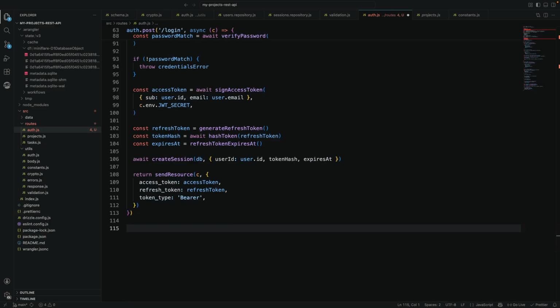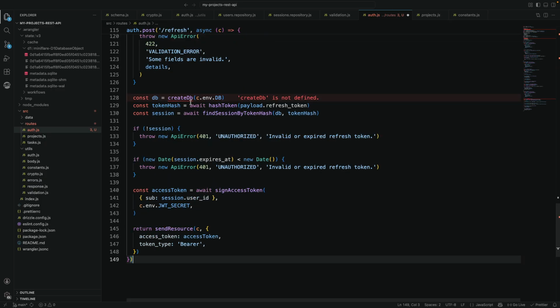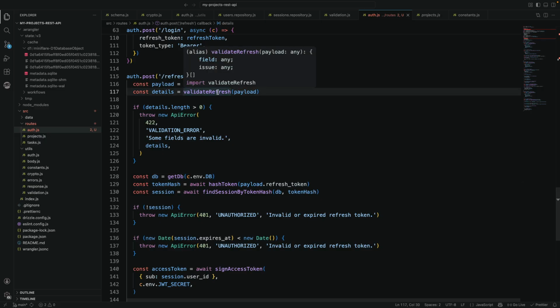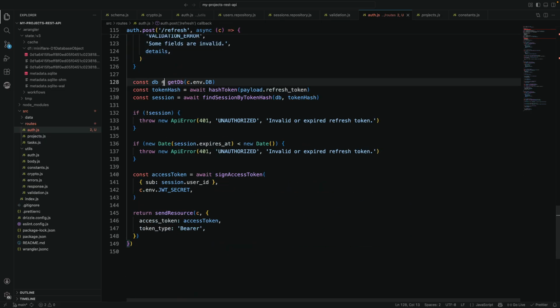Now, we need to have a refresh endpoint too. Whenever our access token expires, it's not valid anymore. We call that refresh endpoint one time in the front end. And that will be through here. Okay. So it will be the same. Get refresh validated. If everything goes well, we connect to the database. We verify that token hash. We hash the token.